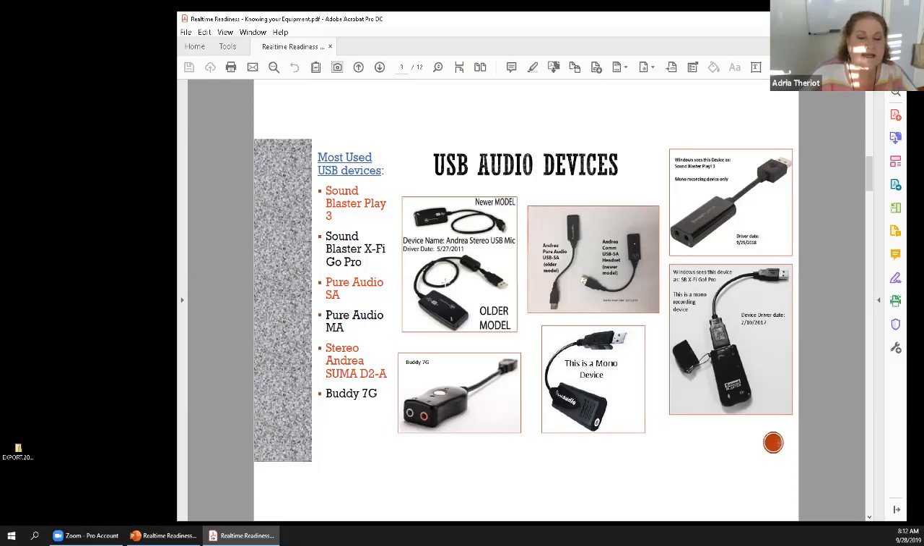Sometimes they are seen as different devices if you have an old one and a new one, meaning that Windows recognizes them differently with a different name. So it's important that you know, do you have the newer model or the older model?